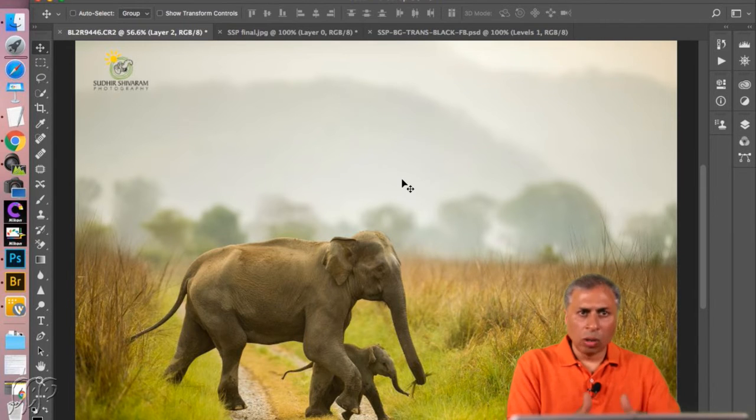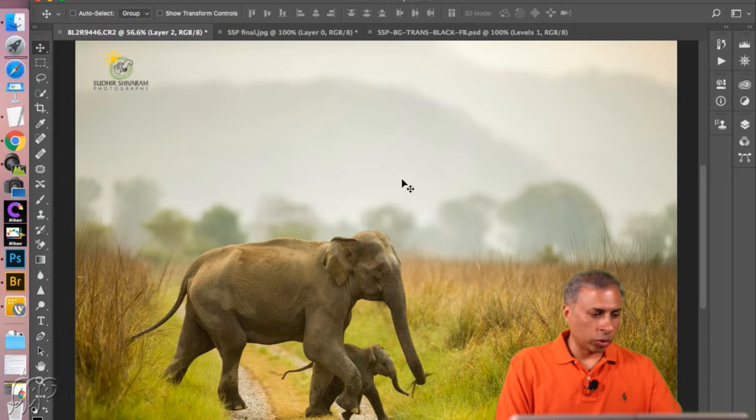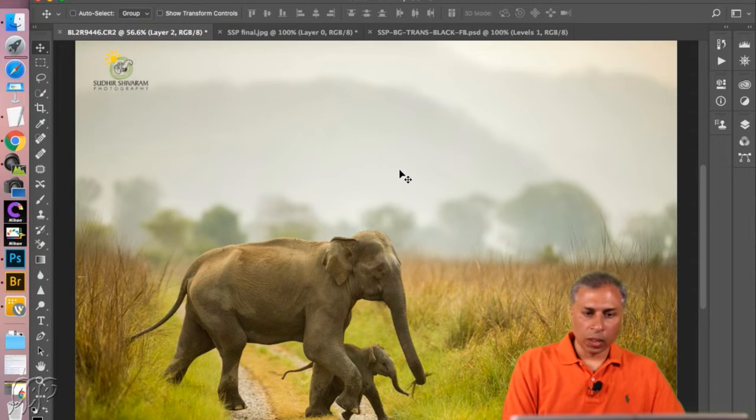Same image. Okay, let me just complete this and then get back to the question. Sorry about that. Let me finish the whole workflow. Once this is done, I just have to flatten the layer.